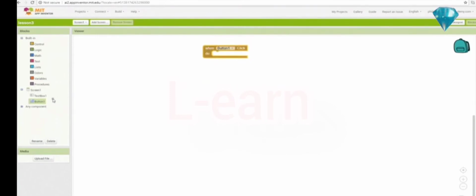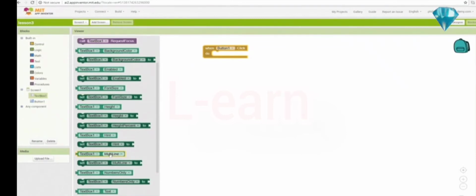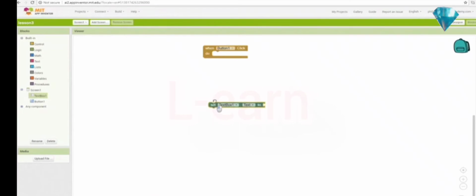Next, we want to make sure that we go to text box, and we want to find when text box 1 is set. So this now reads when button 1 click, set text box 1 to text.